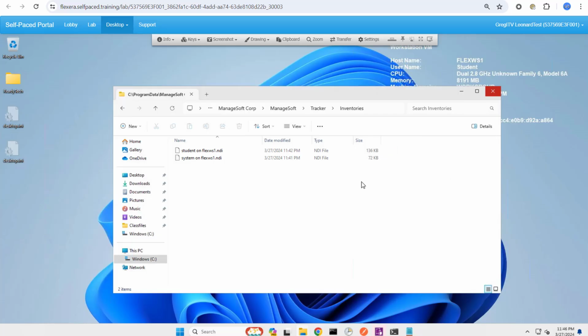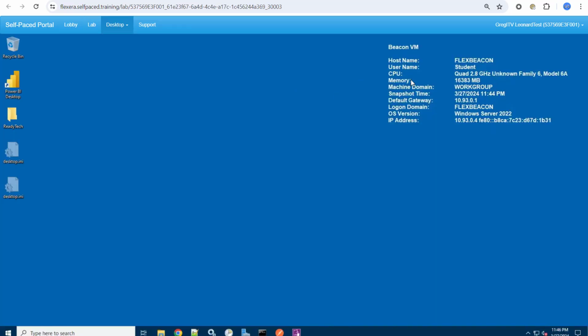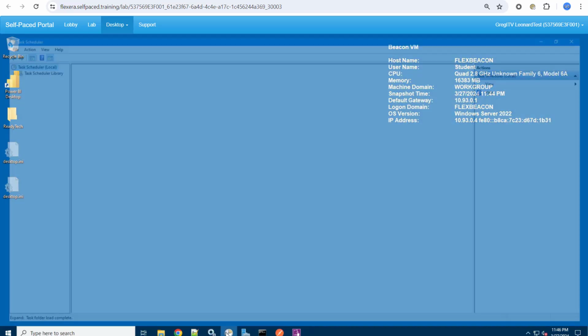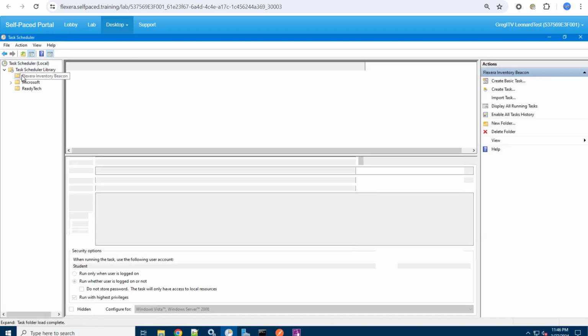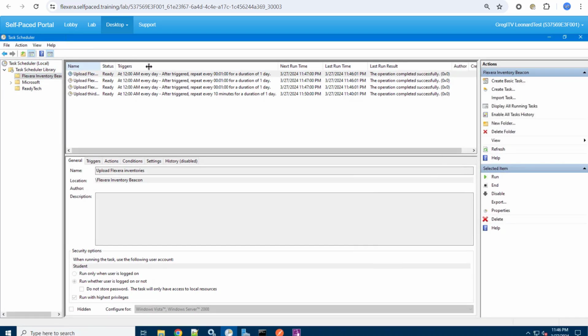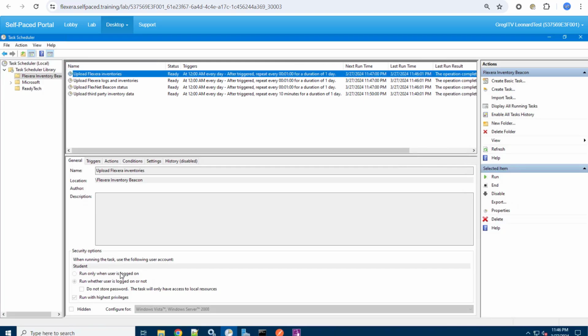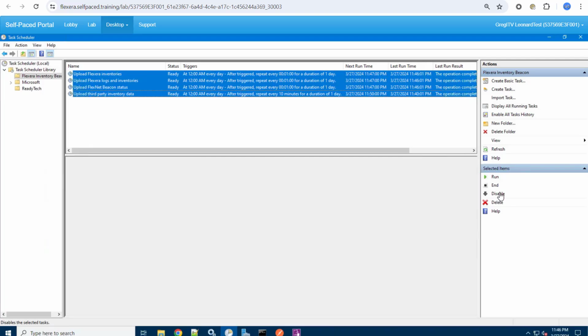So I can rerun the inventory at the command line for the workstation, and then we can see the file get transferred over. So I'm going to go ahead and switch to the beacon, go to our scheduled tasks, and just disable them for now. So these are the tasks that were created. See, they're running as student. I'm going to take all these and just disable them for now, so nothing will run.